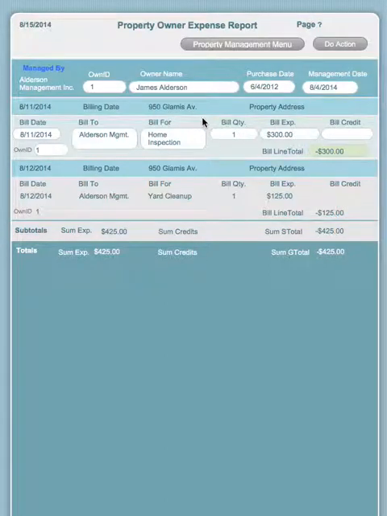VideoHelp, we're going to cover the property owner expense report. The expense report actually is created in some respects in the property information screen. You do not create the record in the report. The report is a result of activity that has gone on for that particular piece of property.